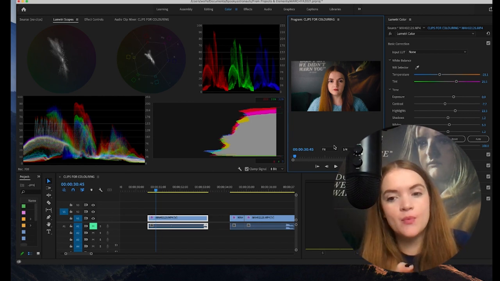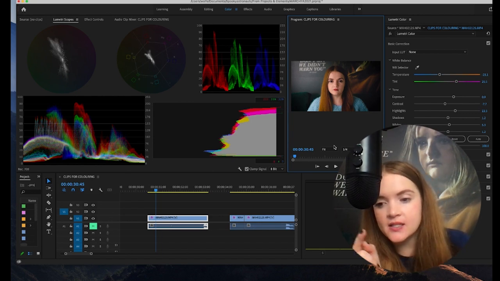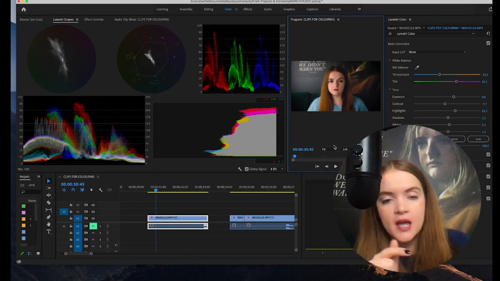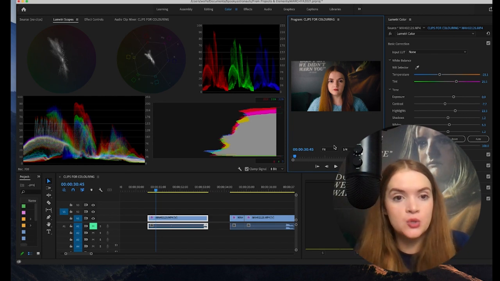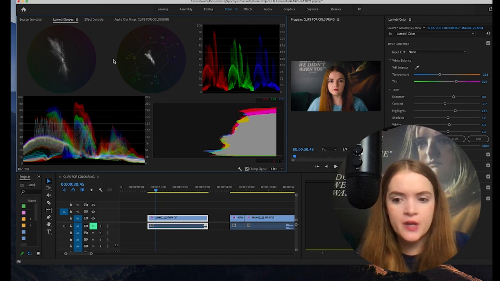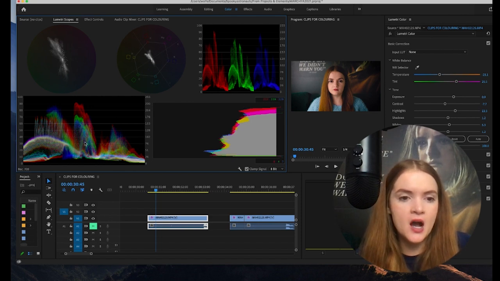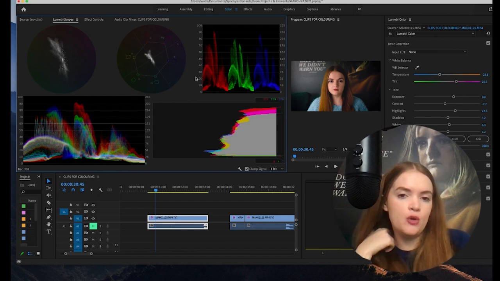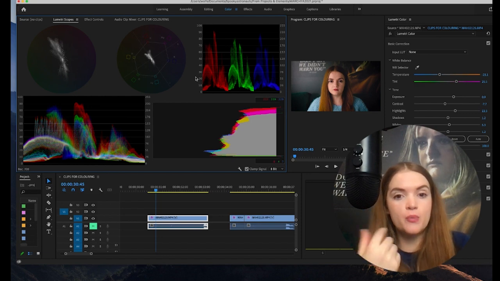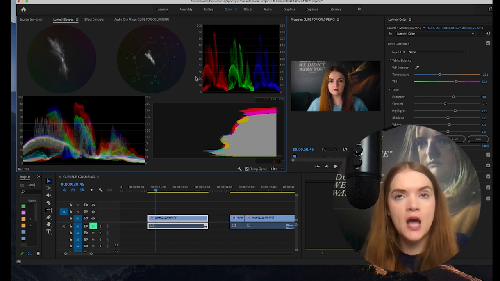I do want to explain what scopes are to you, because you may have seen these graphs before, and they do look a little bit daunting. I don't use these top two, but I just want to explain what they are, especially these two, in relation to getting your picture to look balanced. I think that's really who it's for. It's for people who want the coloring and the lighting to be balanced.